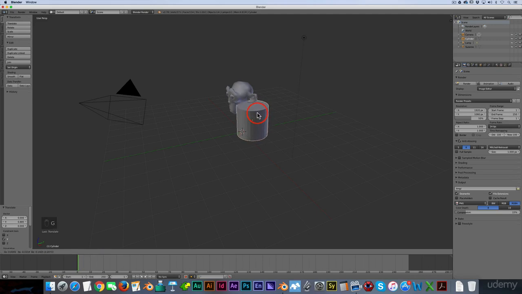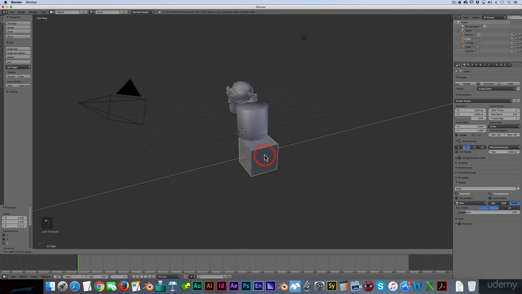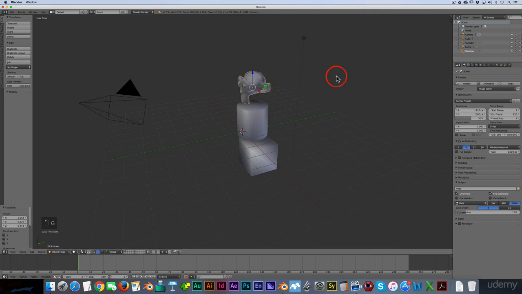You can also use the G key, and I will also add a cube underneath the monkey, and I will smooth out that cube, and I'm just going to hit G. It looks like everything is pretty much lined up, but if we take a closer look from different perspectives, we can see what we need to realign.